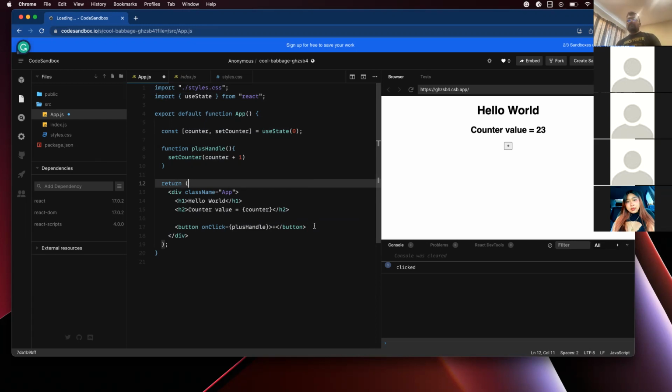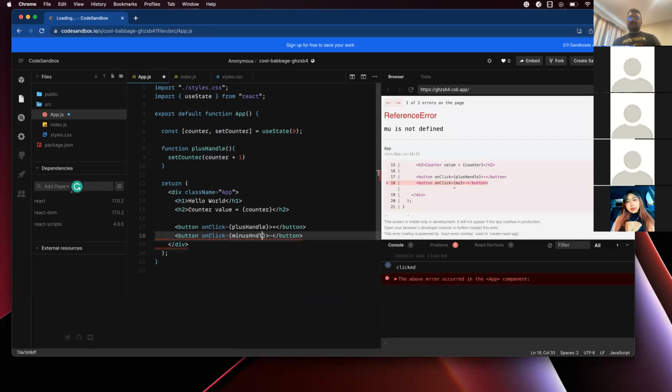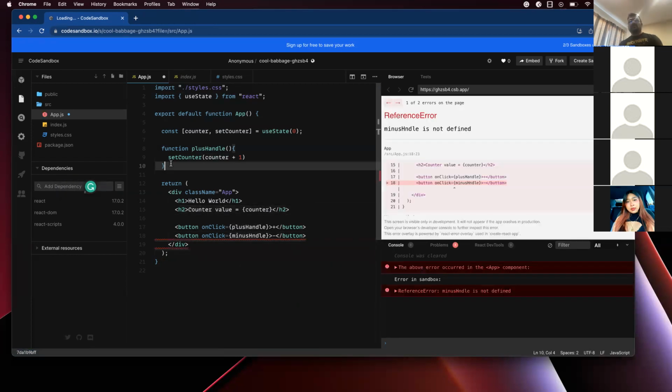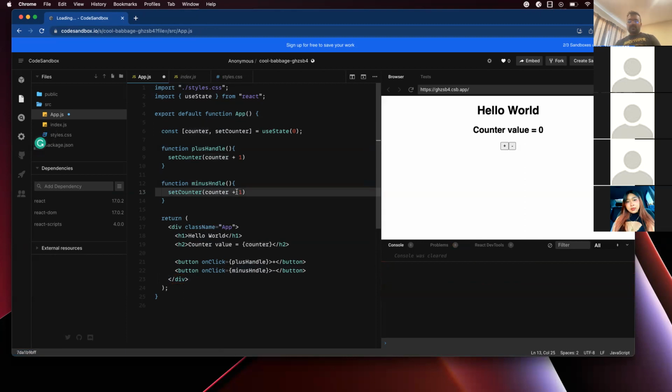So if I want to build another, I'm just going to copy and paste this here. And I'm going to have a minus sign, right? Instead of plus, I would need to have minus handle, which I will obviously build. I'm just going to copy this and call this minus handle. And instead of plus, it will be minus. That's it. Simple. So this would let me add, and this would let me subtract.